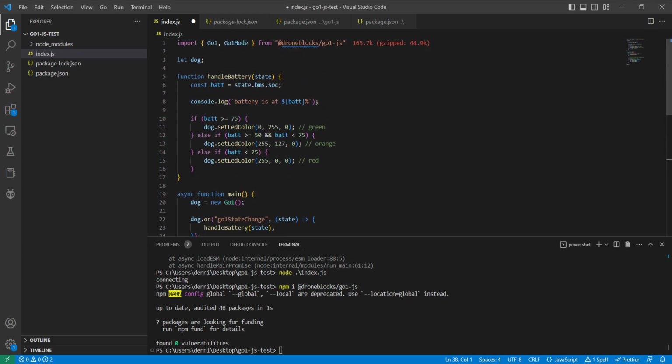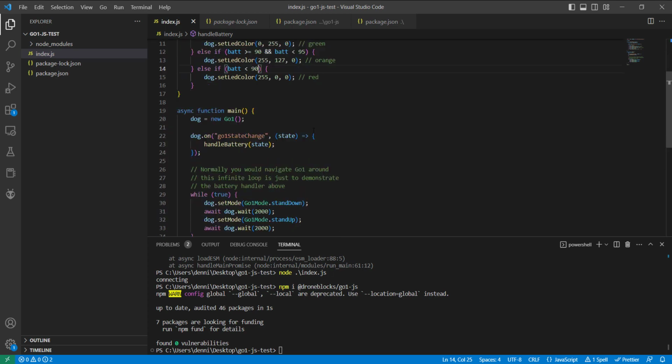I'm going to just copy some of this code in. This code comes directly from the example code in the repo associated with this module. So I'm going to change these values. You can see if the battery is greater than 75, if it's between 50 and 75, and then less than 25. But to make this demo a little bit easier, we'll say 95, then I'll do between 90 and 95, and then finally less than 90%. So that'll just make this go a little bit quicker.